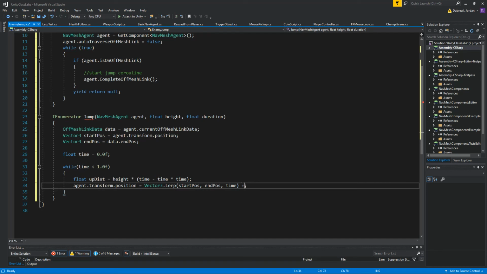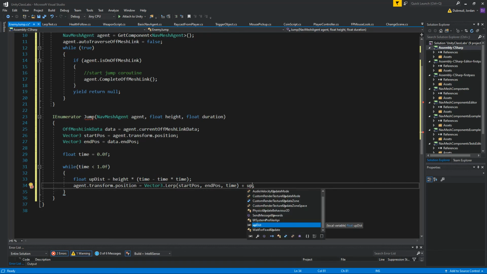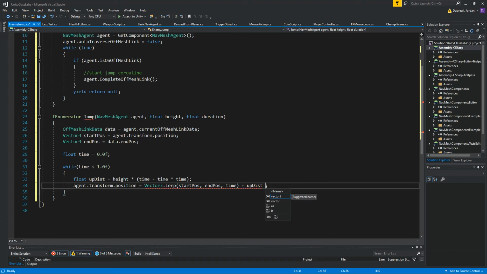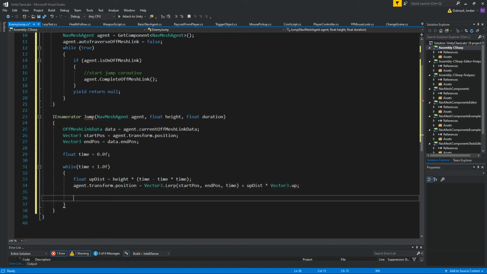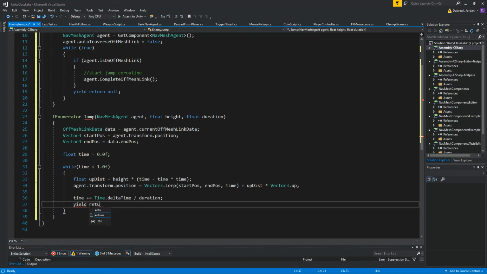We're then going to add to this up distance, and we're going to multiply that by vector 3 dot up. All right. So that should give us our up value. We'll then advance time so that we can eventually end this loop. So we'll say time plus equals time dot delta time, and we'll divide that by our duration. And then last but not least, we need to exit the loop, which is yield return null.